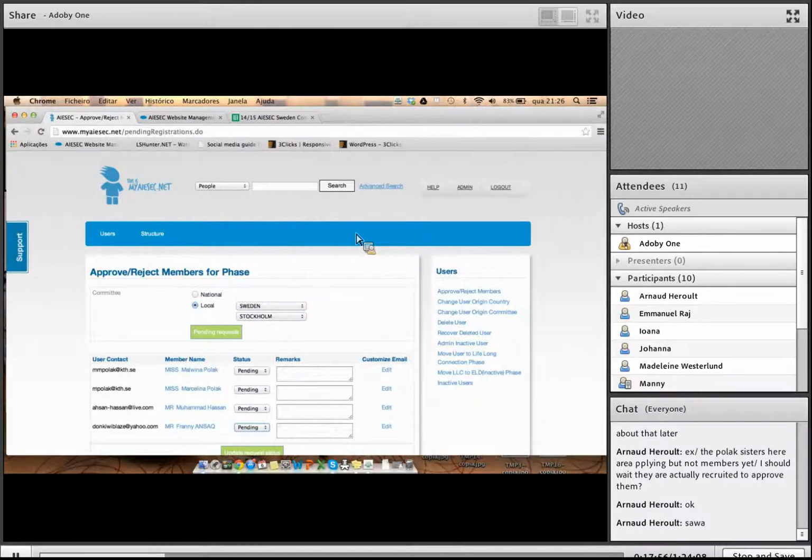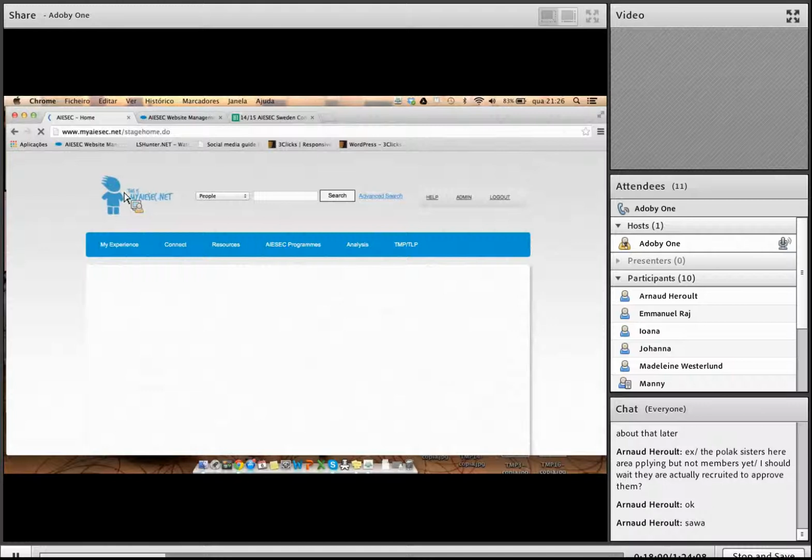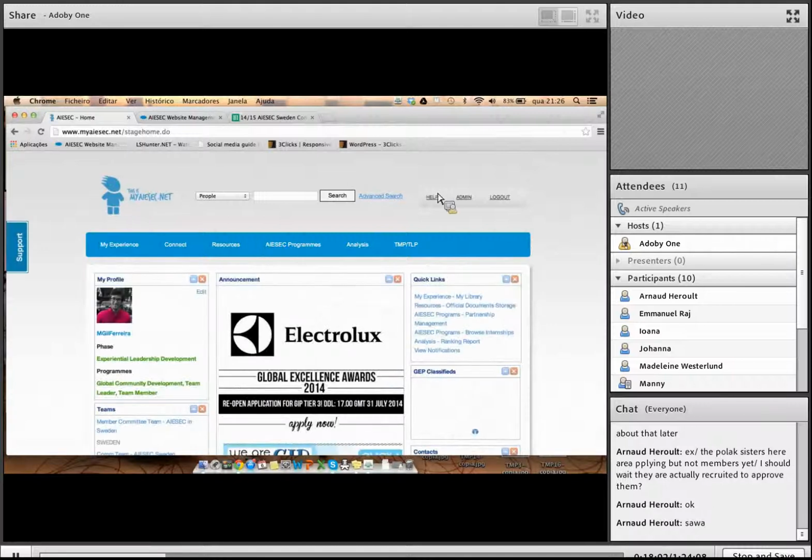Okay, I suppose not. So we would move on to being able to create teams on the system. I know this is the part that a lot of people have challenges with.